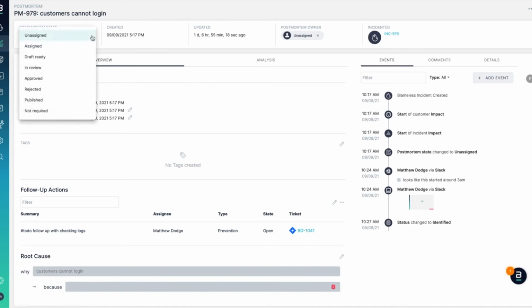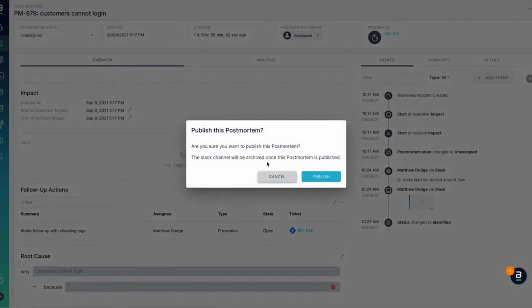Now, when we get to a state where the actual RCA is complete, which will be the published state, we'll actually clean up the Slack channel for you as well. We'll notify you that if you go ahead and publish this, it is going to archive the Slack channel, and that will effectively mark the end of this incident. The channel will be archived for you in Slack, so you don't have to have these long-standing Slack channels just living there within your Slack app.